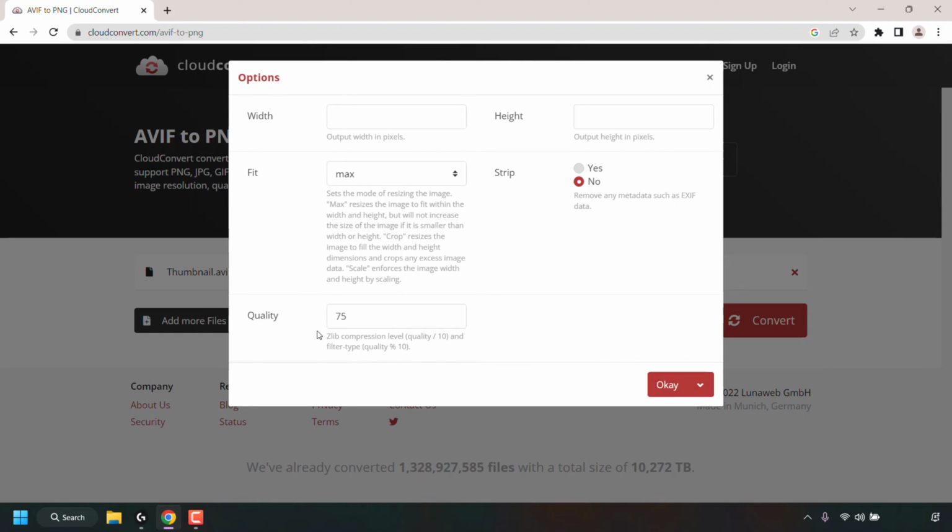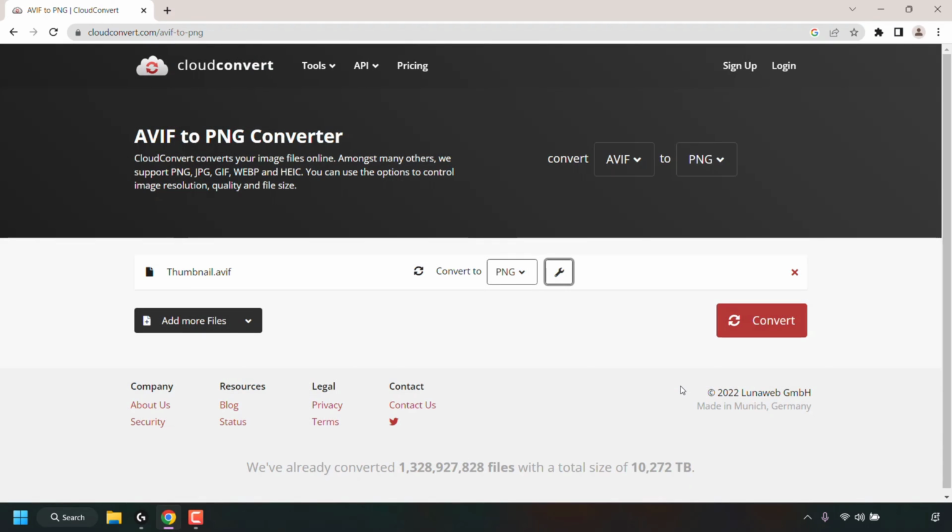You can see the quality by default is set at 75. You can change this if you want. I'm going to leave it as it is. And then all I'm going to do is left click on OK. Once you've made your adjustments, now you're ready for the conversion process. To convert your AVIF file, all you need to do is left click on convert.